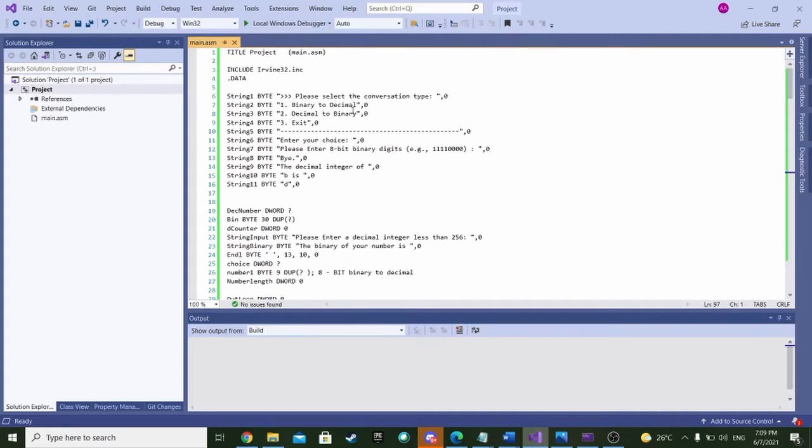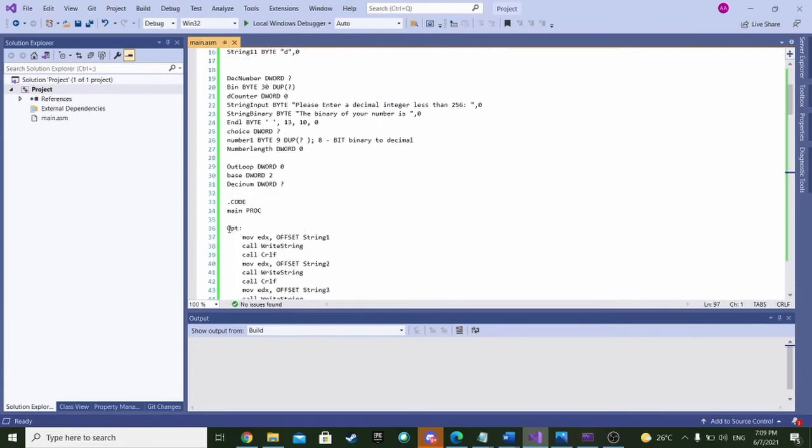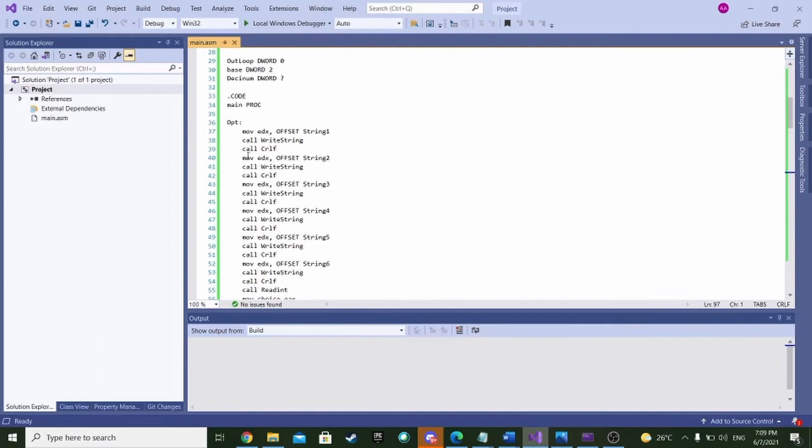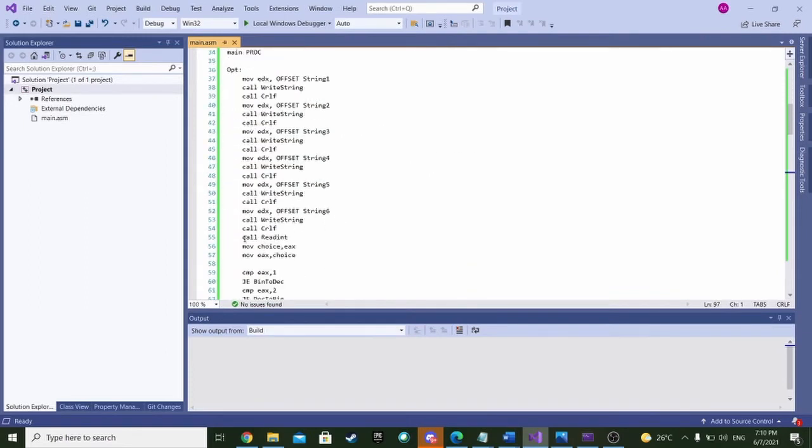So, the first part contains the option. OPT will print the lines for string 1, string 2, and so on until string 6 to end, and the code will call read integer so that the user can input their choice, whether 1, 2 or 3.